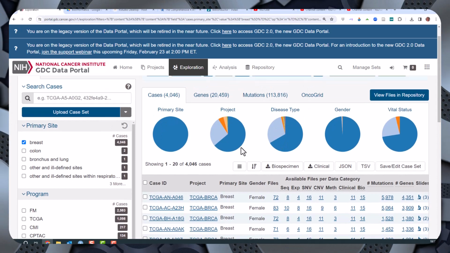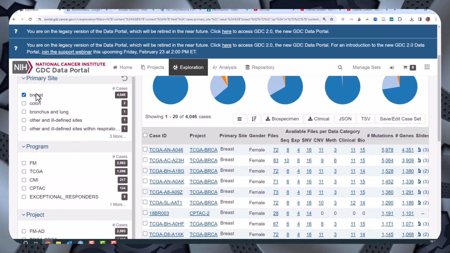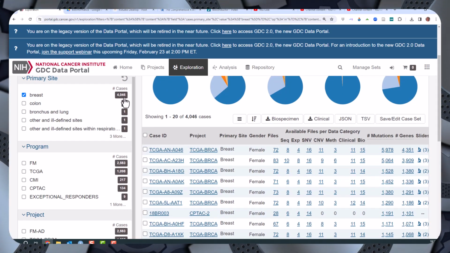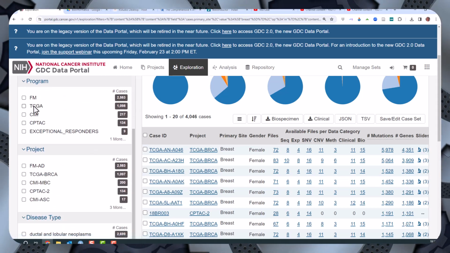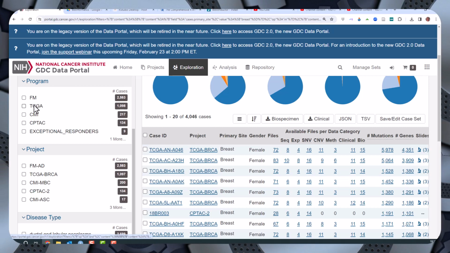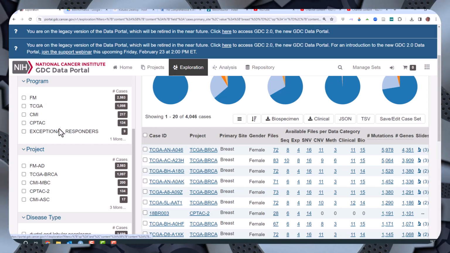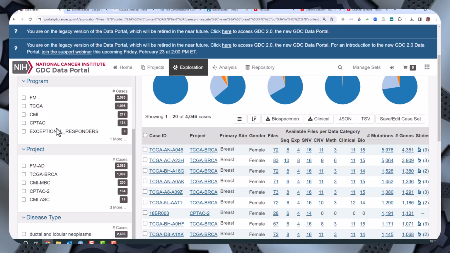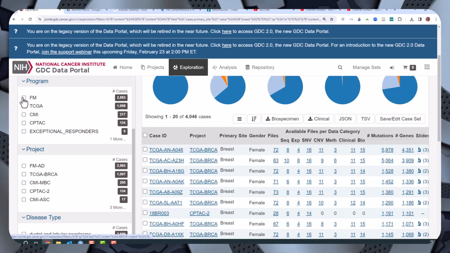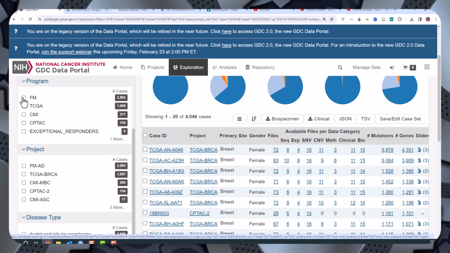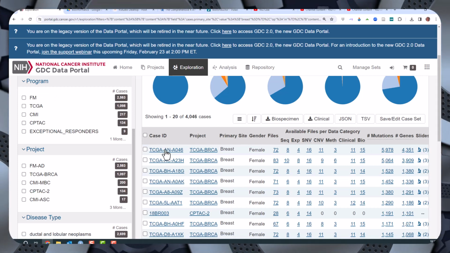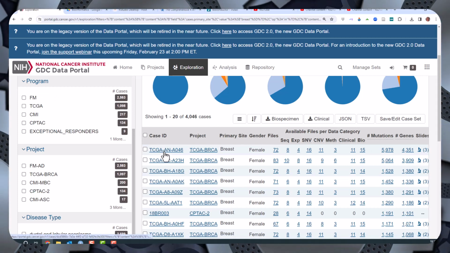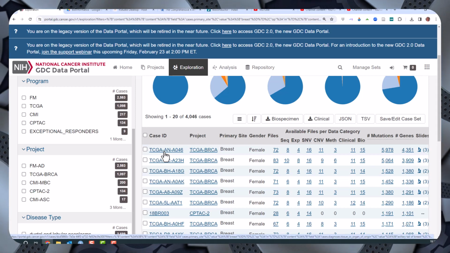So I've clicked on breast. It's telling me there are 4,046 cases that are within breast. They are within two major programs, one which is FM and the other is TCGA, and there are some more smaller programs as well. Now, if I click on FM, well, I can look at this part of the window. So here I have the case IDs. So these are the things that I'm looking for, for my list, for my workflow.